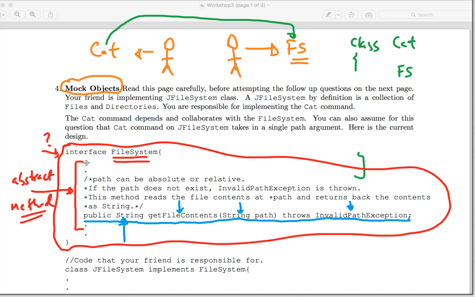So how is the interface really helping me here? The way the interface is really helping you is that when a friend over here, let's give him a nice smiley face, is trying to put this entire file system together, and the name of the file system the friend is putting together is the JFileSystem. Okay, so it's the JFileSystem that a friend is putting together.